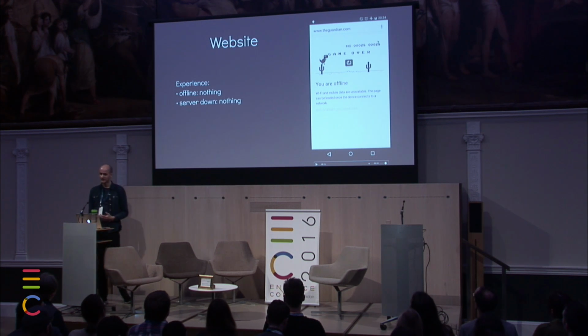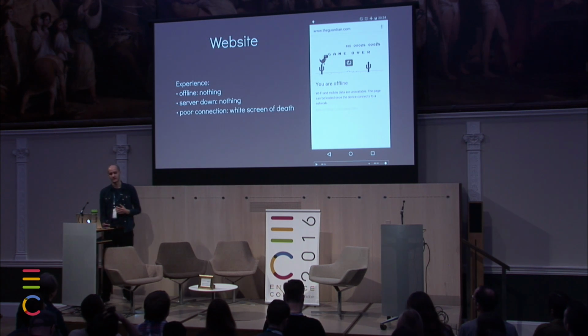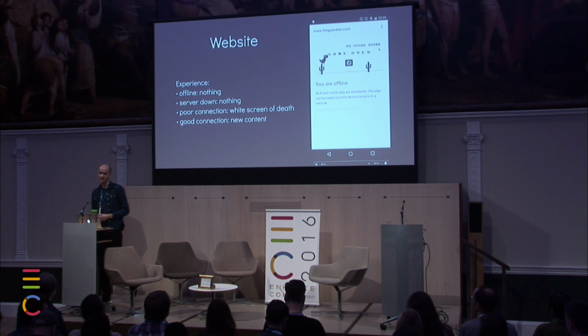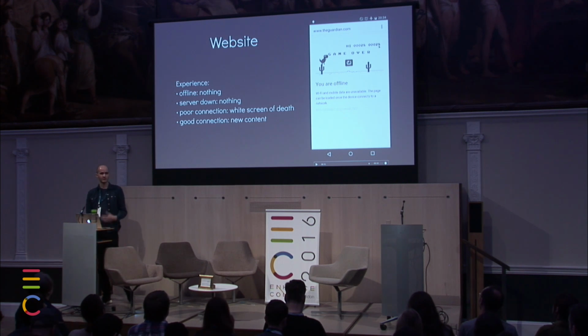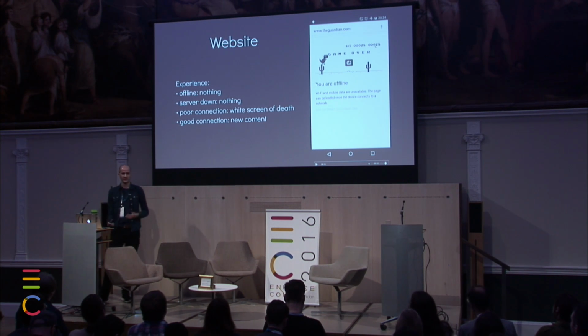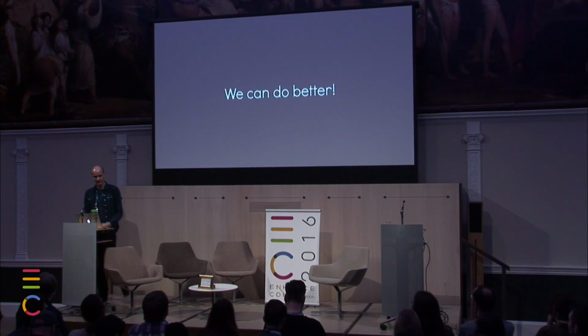Server down. If that request fails because the server has gone down, the same happens. You get nothing. And if you have a poor connection, you'll just be staring at a white screen until the content loads. If you have a good connection, finally, we get what we want. You get the content. But you can see that the web is really inferior to native when it comes to bad network. But we can do better.